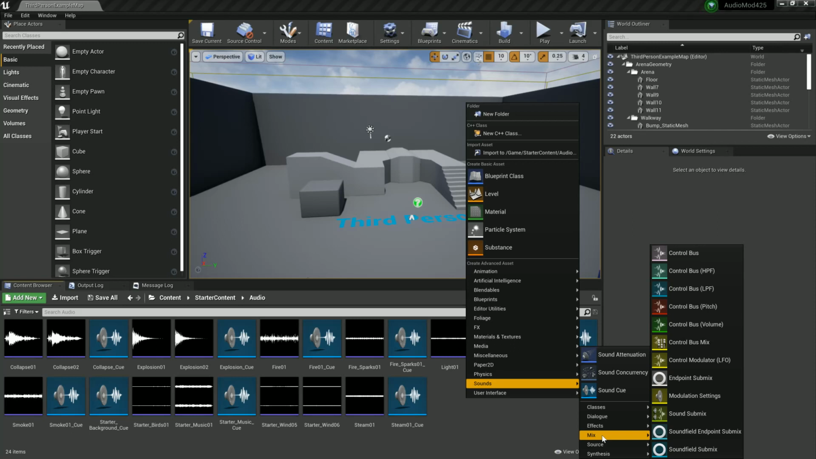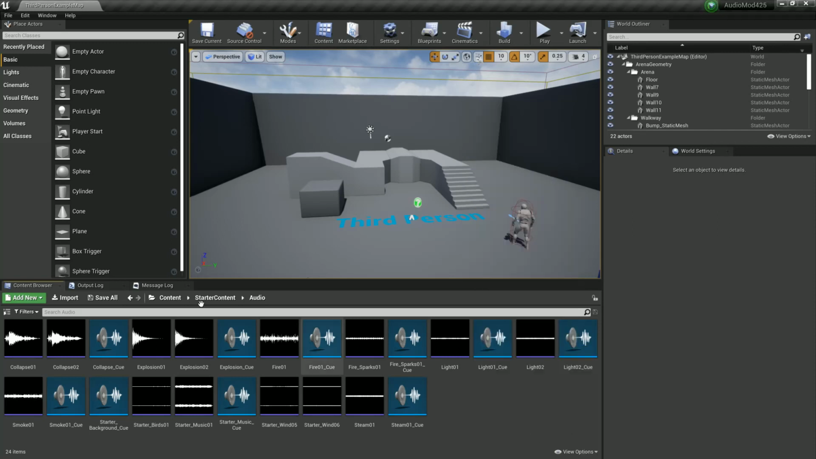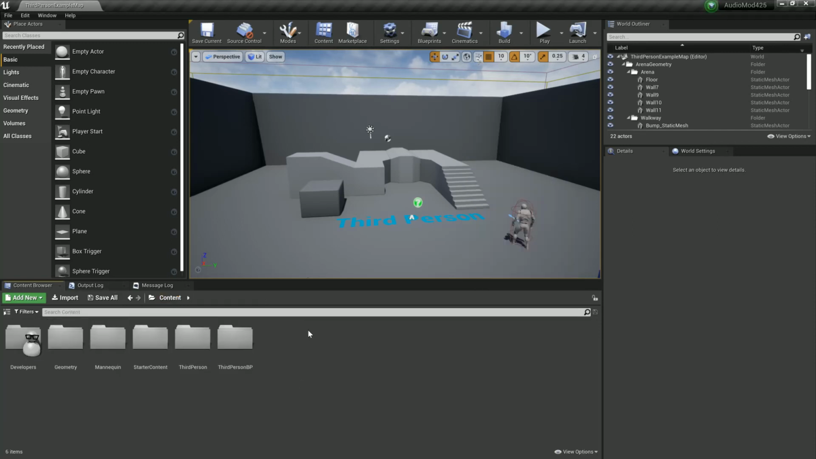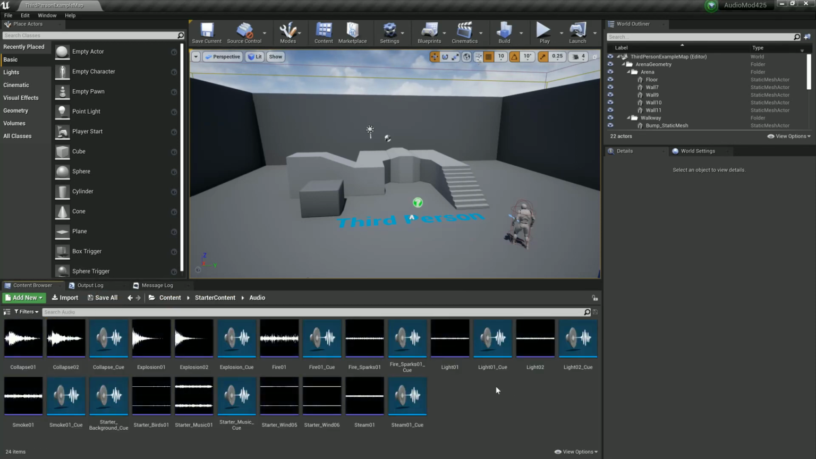So this is if you want to use it in 4.25 with the understanding that you'll have to redo all your work if you update your engine version. So yeah, I'm in the third-person template. We've got some audio in the starter content, and I will be using that audio as an example.